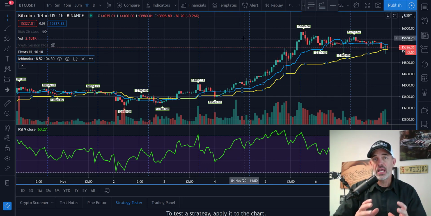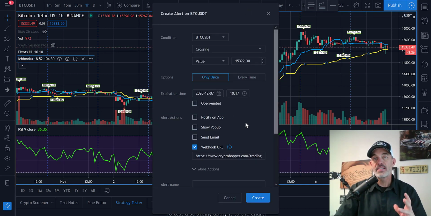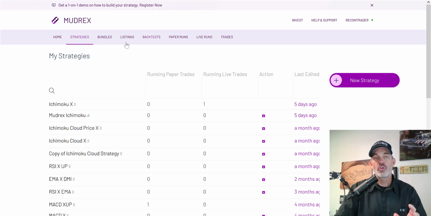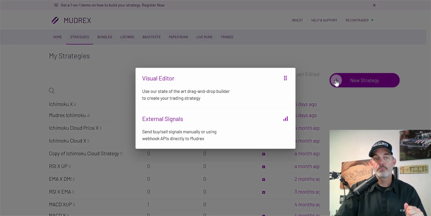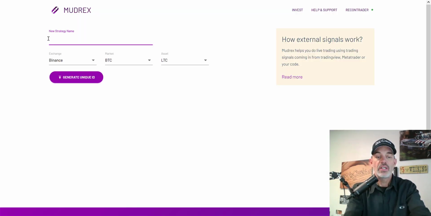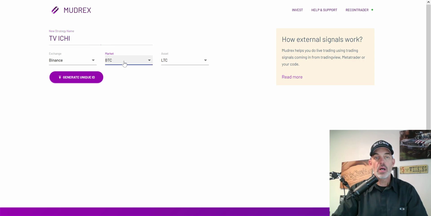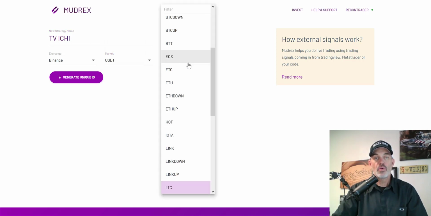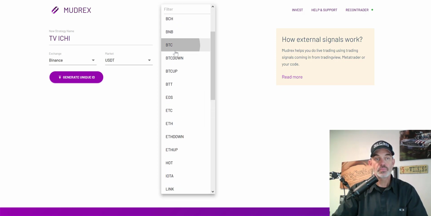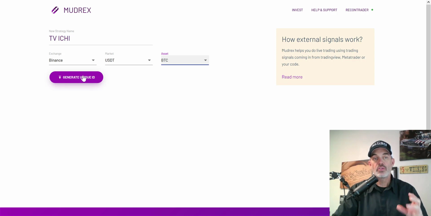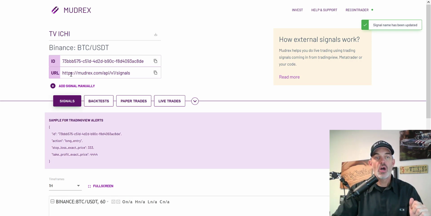And now that you can see what I'm looking at as far as the strategy goes, we need to configure the strategy, and actually we'll be using the alerts, this tab right here, from TradingView to trigger buys and sells. But first we need to jump over to Mudrex, to our strategy tab, and click on new strategy, and we're going to use external signals. So now we need to name our strategy, so I'm just going to name it TradingView or TV Ichi. And the exchange will be Binance, the market will be USDT, and then the asset will be Bitcoin or BTC. And then we're going to generate a unique user ID in order to populate that TradingView alert message area. And so now we've got our webhook, which we'll need, and we have our unique user ID.